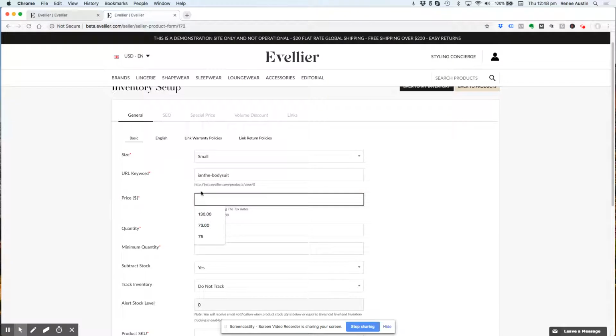Now we add the price. So if we go back to our product information sheet that we had before, you'll notice that we had the price for this particular product. Now let's just pop in the price, which is $358. Okay, so this is the retail price as specified by the seller.